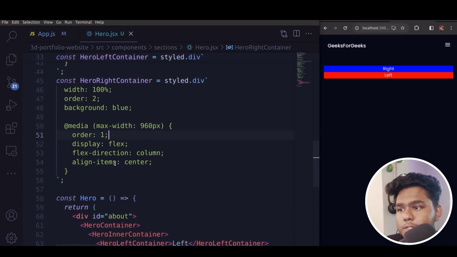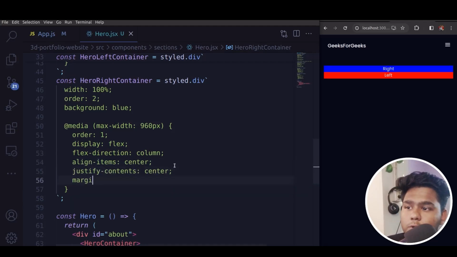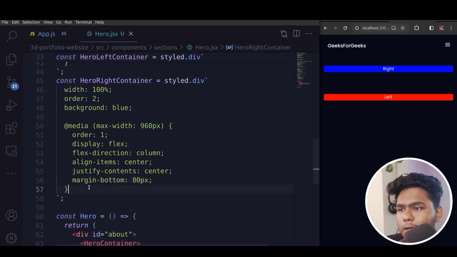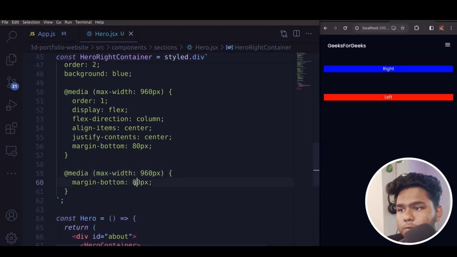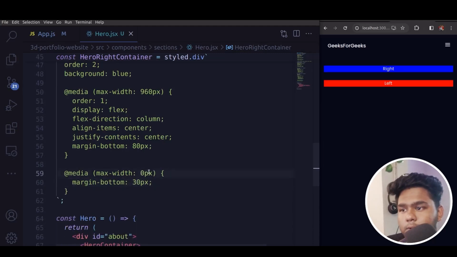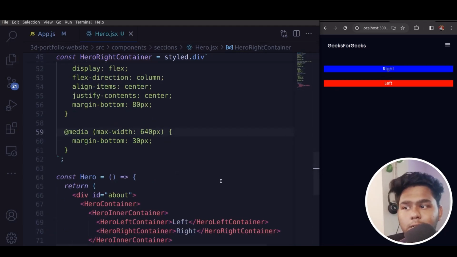And now change the justify content center and flex direction column. Perfect. And also add align items center and justify content center. Perfect, right? And give it a margin bottom of say 80 pixel. Works perfect, right? And for smaller screen, say for 640 pixel, margin bottom would be 30 pixel. Works perfect. Now done. So now let's get started with the left container section.